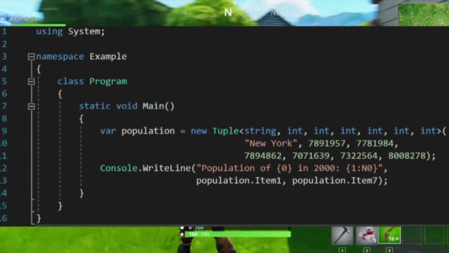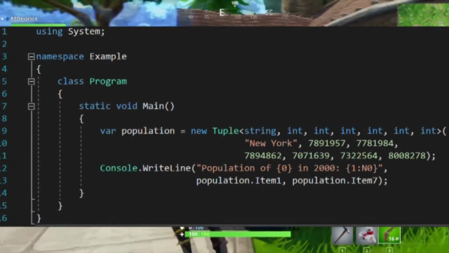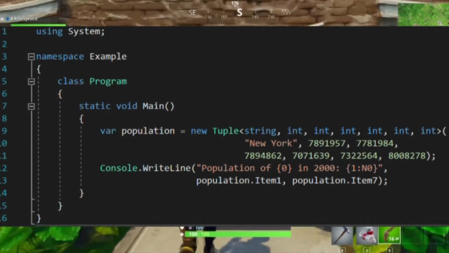The string value is New York, and we have the numbers 7,891,957, 7,781,984, 7,894,862, 7,071,639, 7,322,564, and 8,008,278. Each of these numbers represents the census information that dates from the year 1950 until 2000.